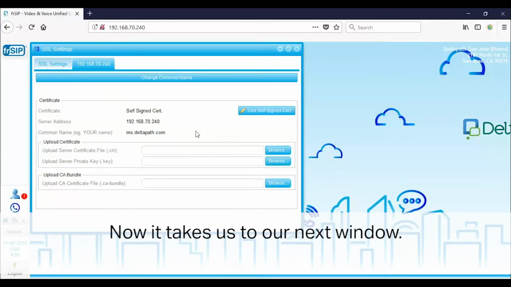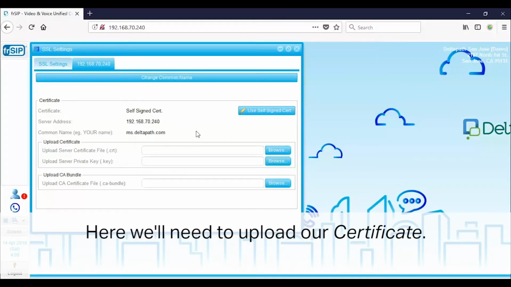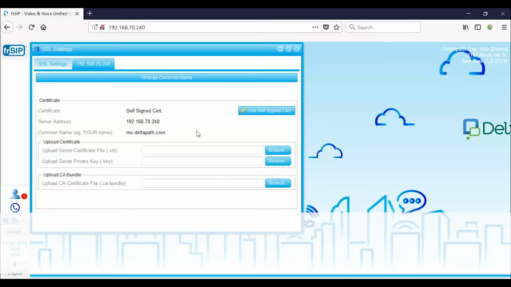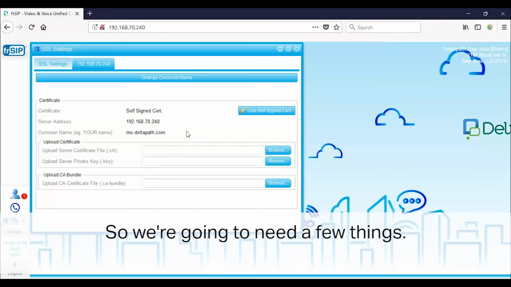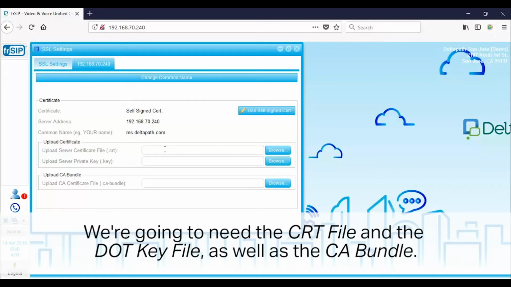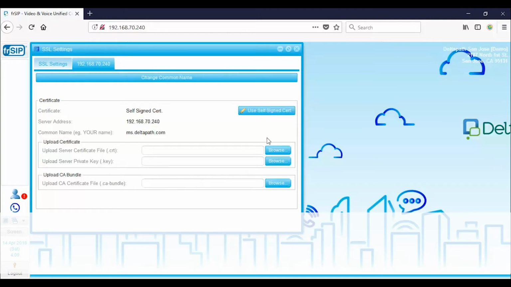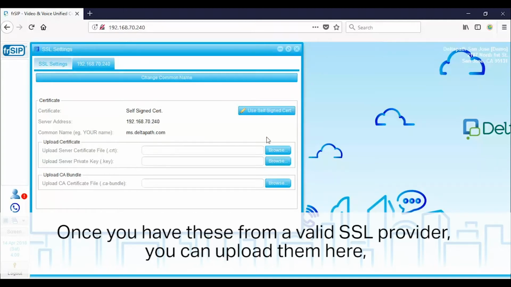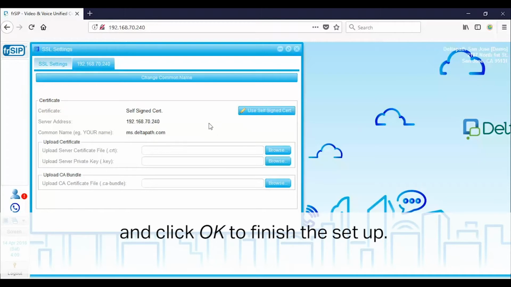Now it takes us to our next window. Here we'll need to upload our certificate. So we're going to need a few things. We're going to need the CRT file and the .key file, as well as the CA bundle. Once you have these from a valid SSL provider, you can upload them here and click OK to finish the setup.